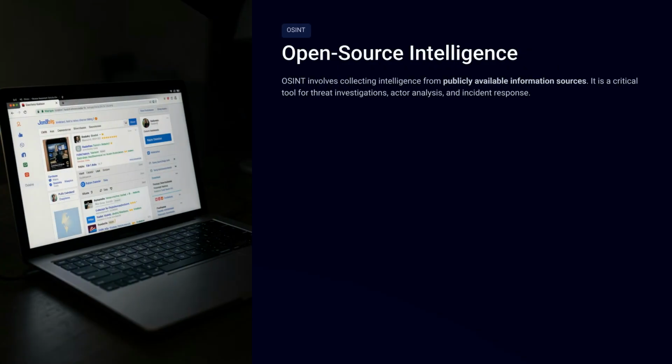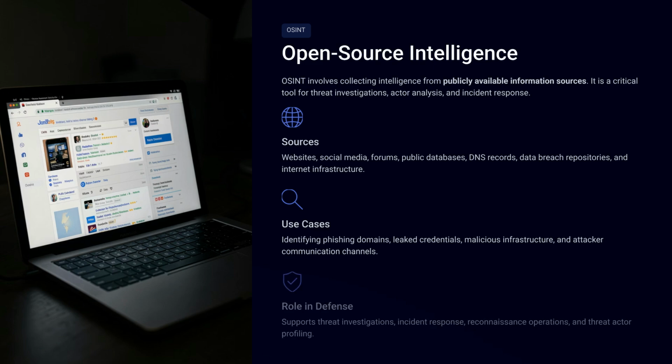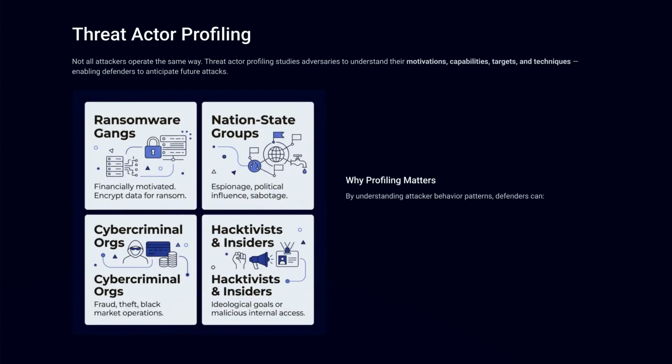Open source intelligence, or OSINT, is crucial for threat investigations and incident response. It involves collecting intelligence from publicly available sources like social media, forums, and public databases. OSINT helps identify phishing domains, malicious infrastructure, and communication channels. Threat actor profiling is about understanding adversaries' motivations, capabilities, targets, and techniques. This knowledge helps defenders build more targeted detection rules, prioritize relevant threats, and anticipate the adversary's next moves.